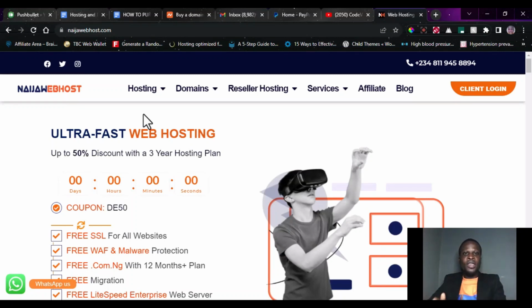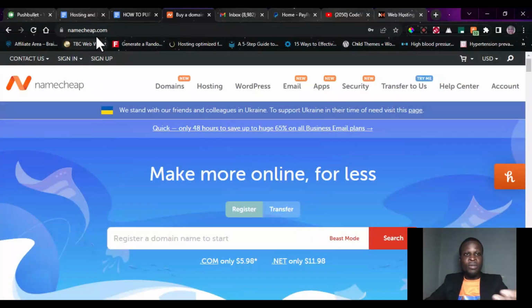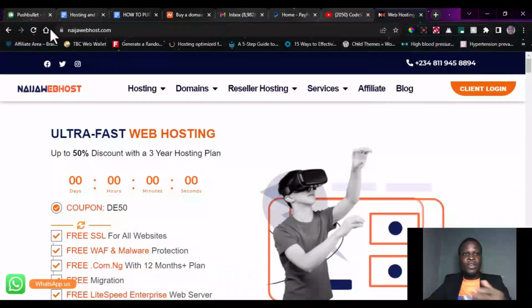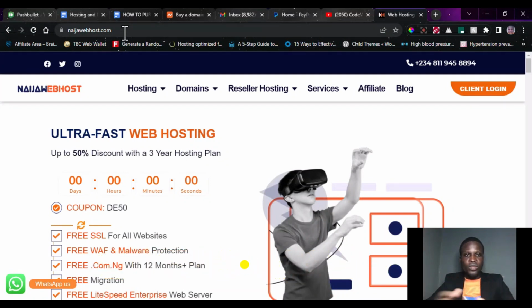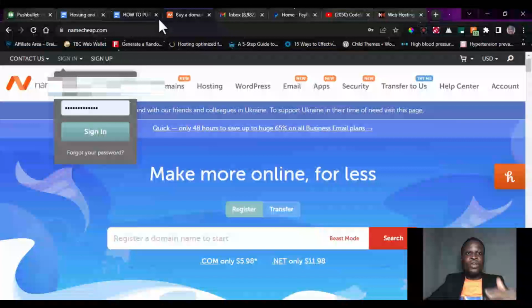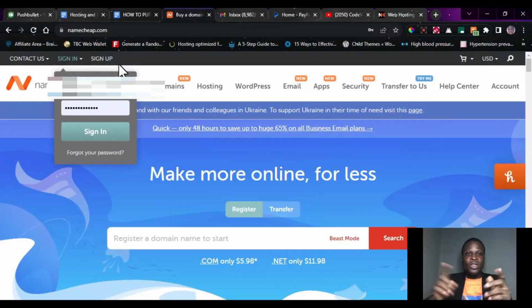Because if you buy your hosting from Namecheap and you purchase your domain from Niger Web Host, you need to connect the DNS of Namecheap to your domain here on Niger Web Host. And if you don't know how to do that, you can still get your host to do that connection for you. It's just a matter of changing the name server to match that of your hosting provider. That is the case when you are buying your hosting and domain from separate hosting providers.